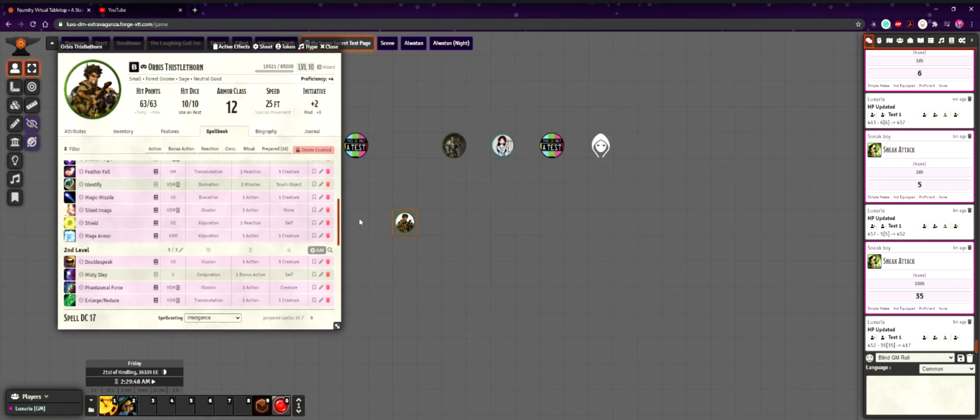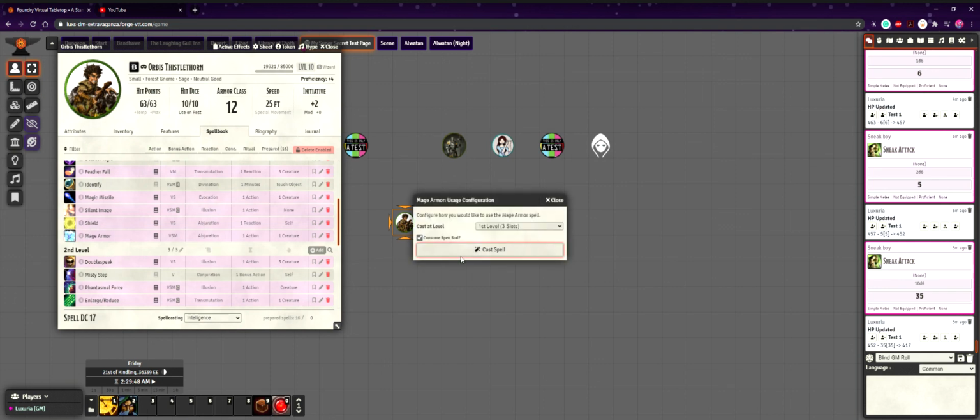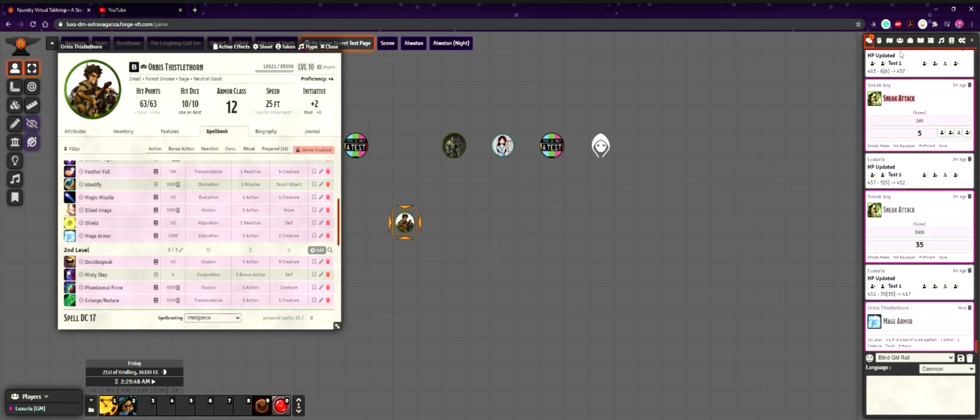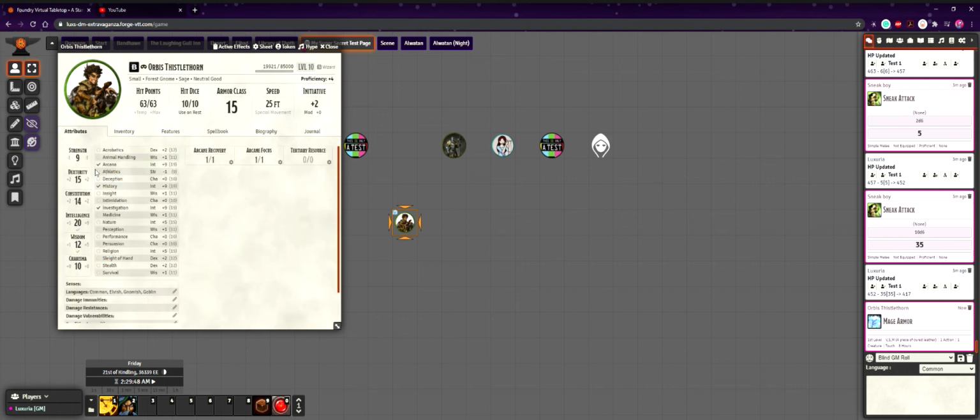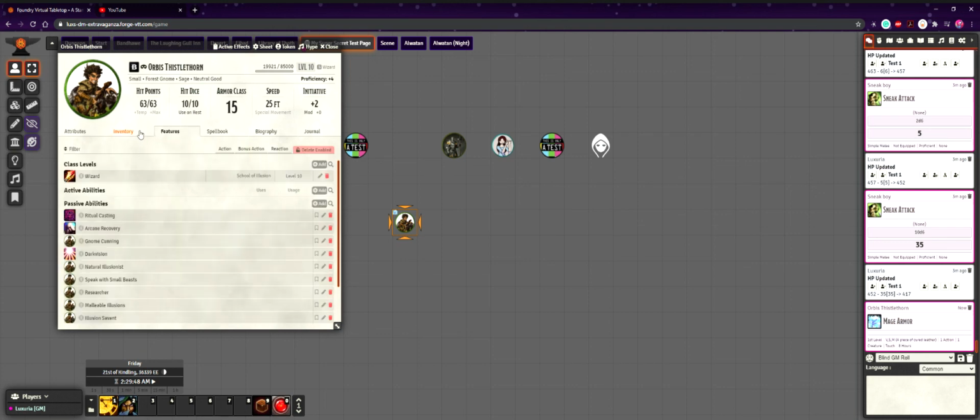So you want to target whoever you're using. Usually that's the mage himself. But yes, let's not consume a spell slot because this is a player token. Mage Armor is cast, and you'll see that he's jumped up to 15. If you want to check his dexterity, it is indeed plus 2. 13 plus 2 is incidentally 15.